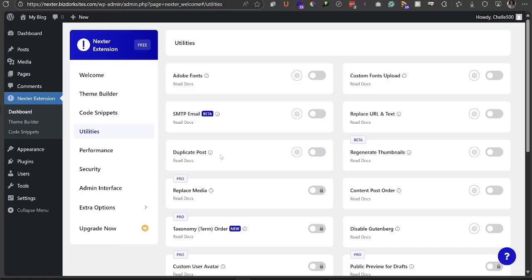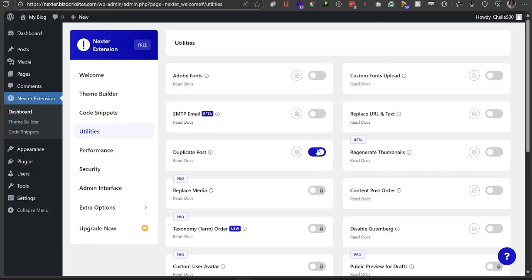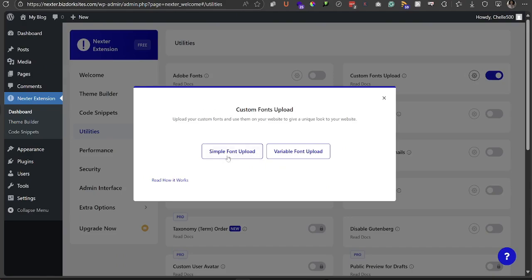So we're all familiar with using WordPress and needing a duplicate post plugin just to simply duplicate things on our website. Well, now with Nexter extension, all you have to do is toggle this on and you can set everything up for yourself, and you can start duplicating your pages, your posts, and things like that. You even have an option to upload custom fonts. So if you want to upload custom fonts, you don't need, again, any third-party tools to do this. You can just go ahead and toggle it on, go to the little wrench, and you can now start uploading your custom fonts.